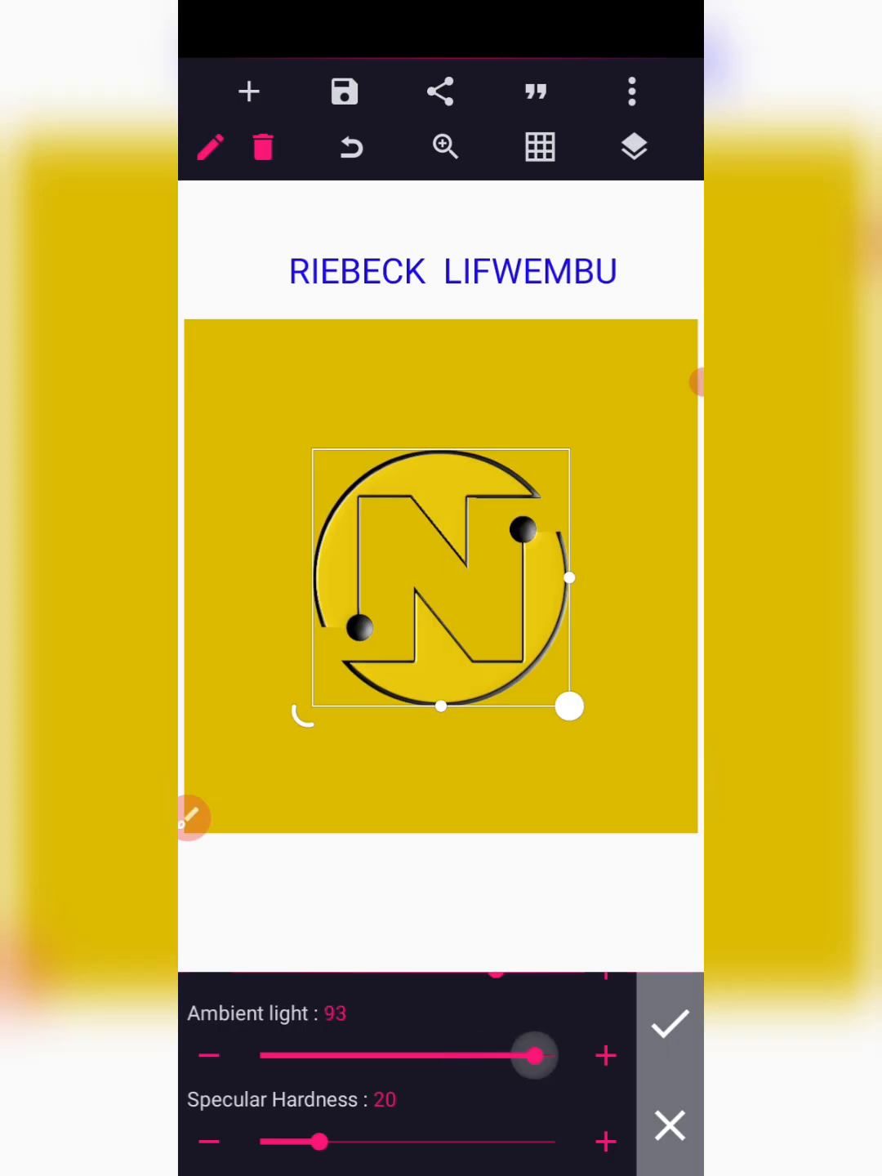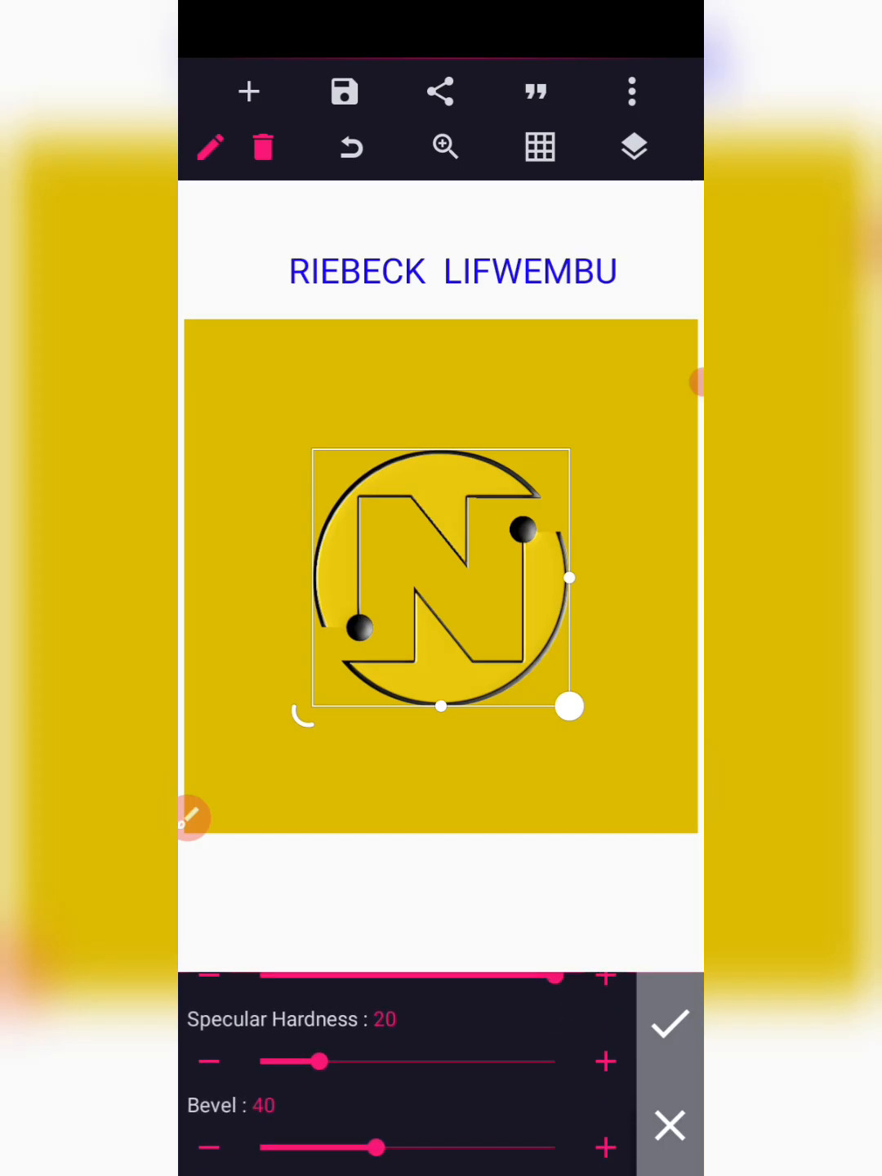Then the ambient light also, you can increase or decrease just like that, depending on how you want it to be. So let's just increase this one. Then the specular hardness, if you increase it, you've seen what's happening to the shape. If you reduce it, you've seen what's happening. So let's play around with this and ensure that the color will look the same from inside and outside. So let's leave it on 49 there.